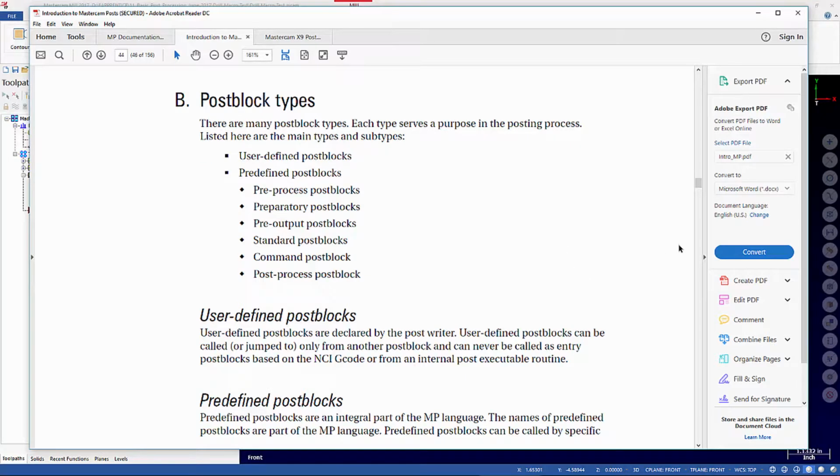Post block types. There are many post block types. Each serves a purpose in the posting process. Listed here are the main types and subtypes. There are user-defined post blocks and predefined post blocks.